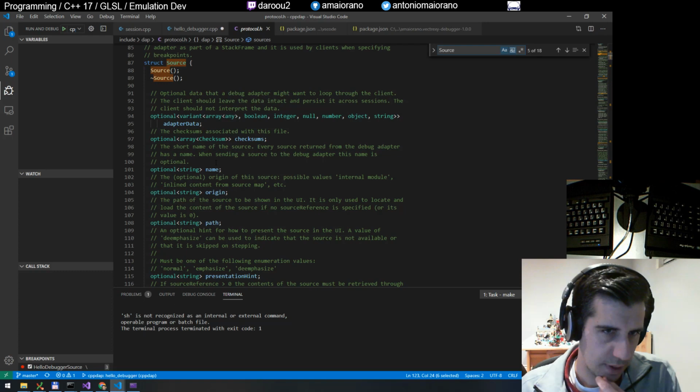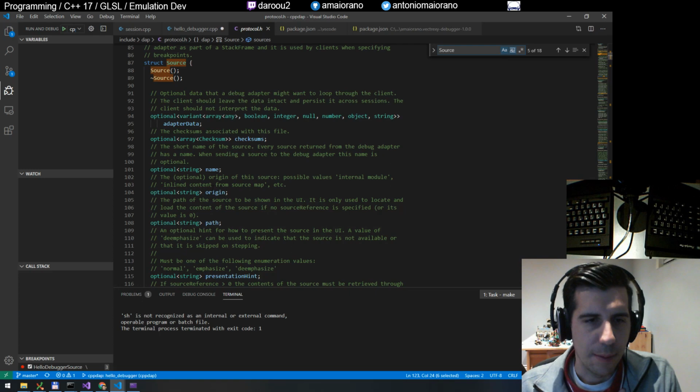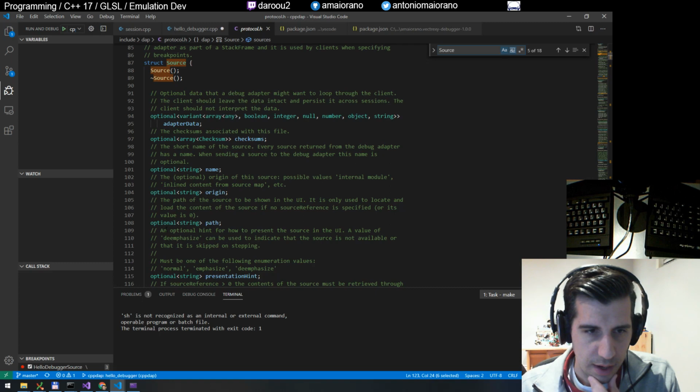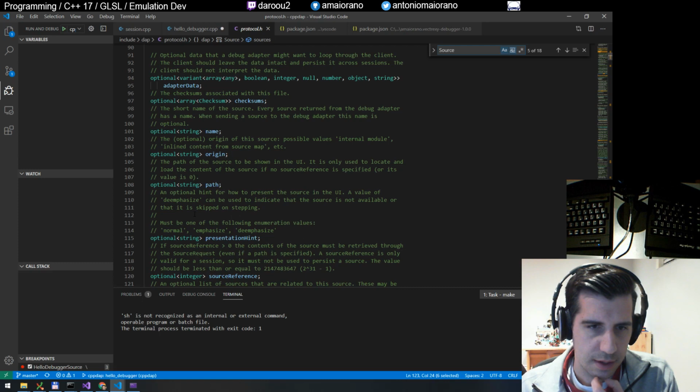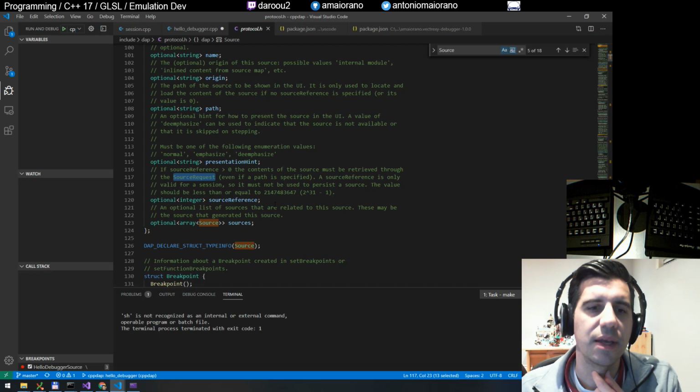The short name of the source. Every source returned from the debug adapter has a name. When sending a source to the debug adapter, this name is optional. The optional origin of the source. The path of the source to be shown in the UI. An optional hint for how to present a source in the UI. Now, if source reference is greater than zero, the contents of the source must be retrieved through the source request, even if a path is specified.